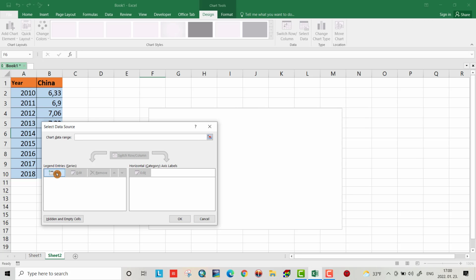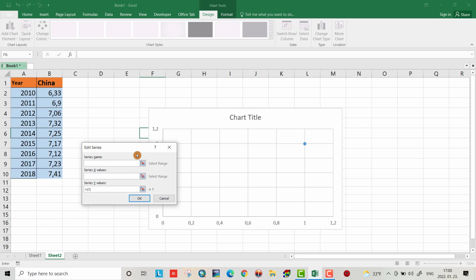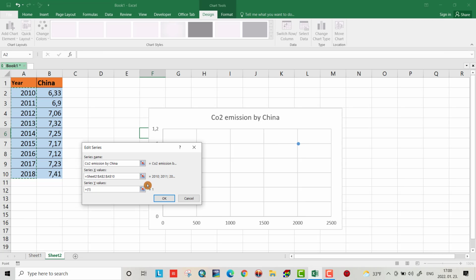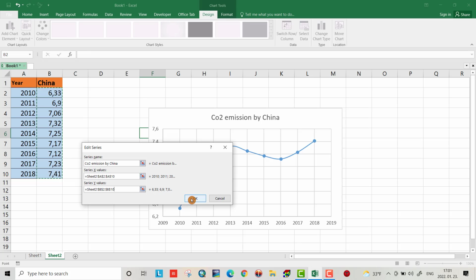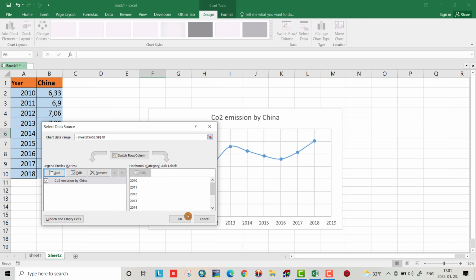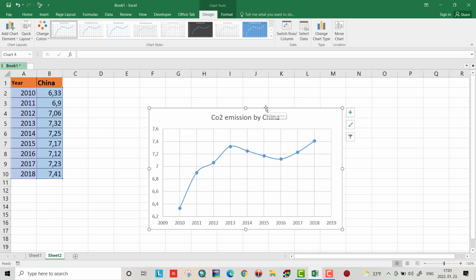Here click add series name, it represents the title. This data shows the CO2 emission in China, so I choose the title as CO2 emission by China. And X value you can choose as you want. Year and CO2 emission, I choose year as X value, and also CO2 emission as Y value. Okay, now I have my graph.